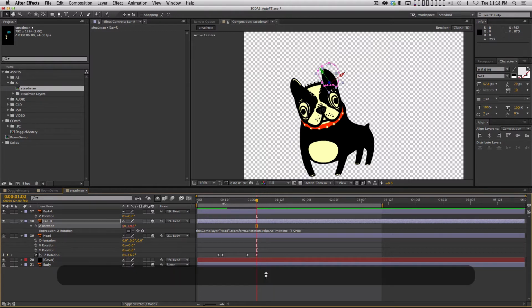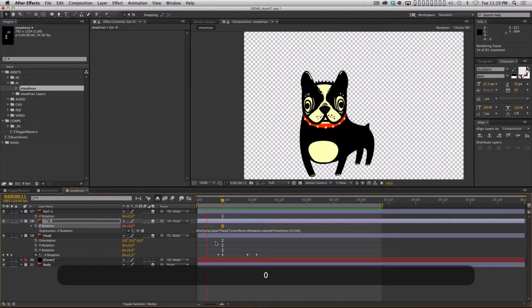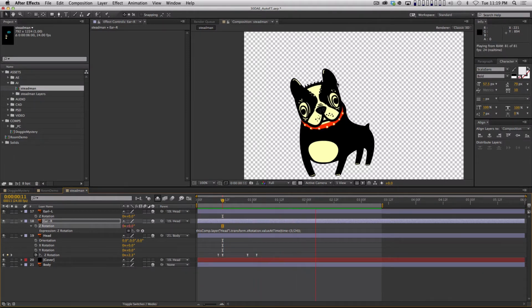And now, if you look at this, okay, you can see that now the values are different, right? If we go to this first keyframe, and this starts moving, right? Z rotation is 2.3, but this is still 0 because it's looking backwards 3 frames. If I play this and you just look at this ear, because that's the only ear that has the expression on it, all it's doing is it's doing the exact same motion as the head, just 3 frames later.